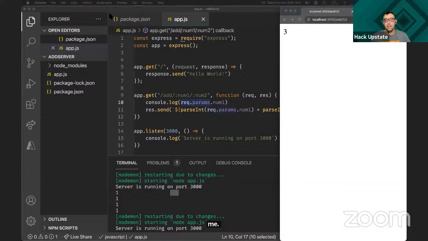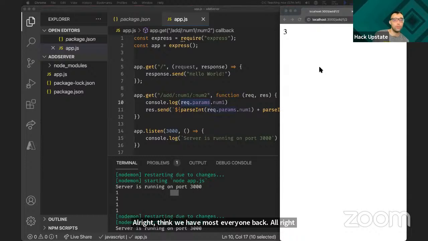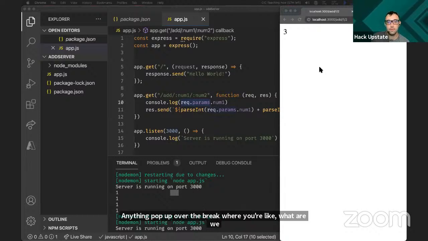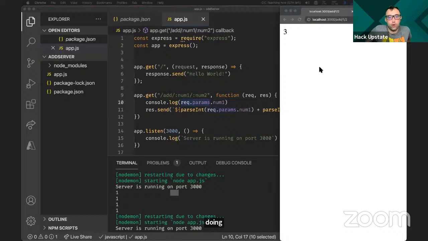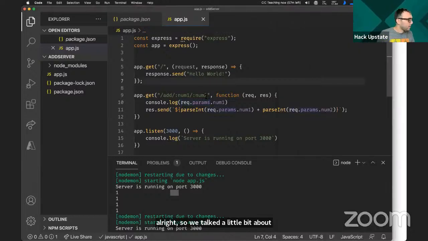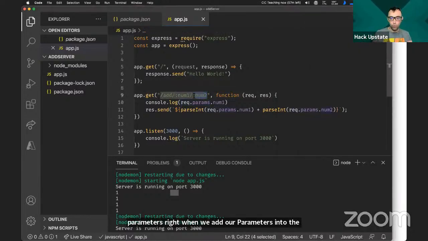All right, I think we have most everyone back. First of all, do we have any questions? Anything pop up over the break where you're like, what are we doing? All right, so we talked a little bit about our route parameters, right? When we add our parameters into the endpoint route itself, we're able to pull it out. Does anyone remember maybe from Ryan's module what another way to send data to your backend is?